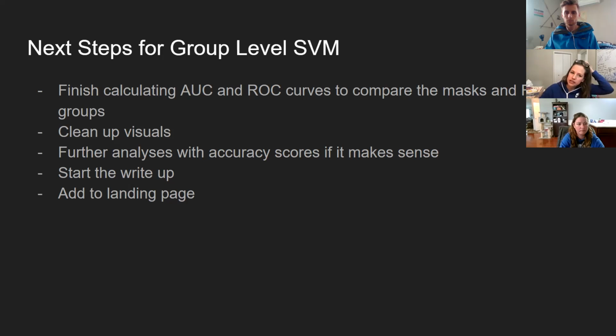And the next steps. What I need to finish doing here is finish all the visualizations and metrics. I have a lot of brain images that I need to clean up, and the metric visuals need a little bit more cleaning. Maybe perform some further analyses if it makes sense. Also start the write-up and add to the landing page.